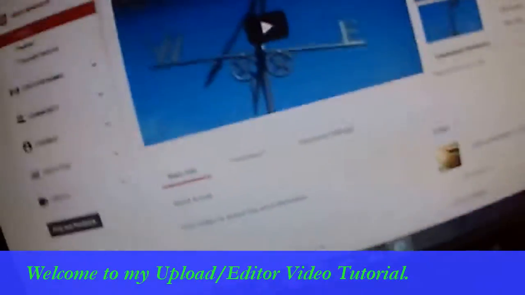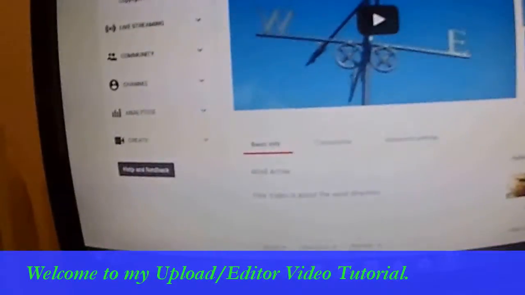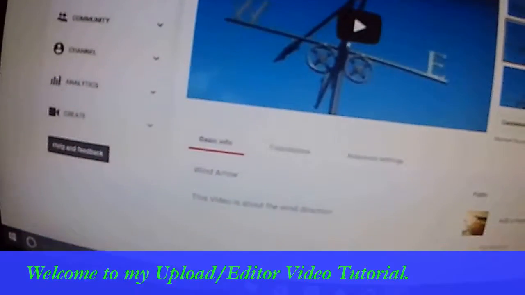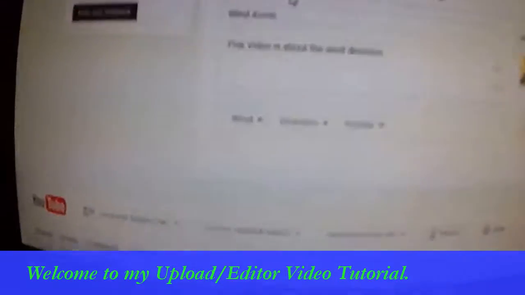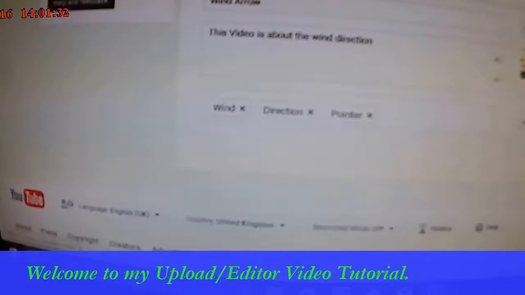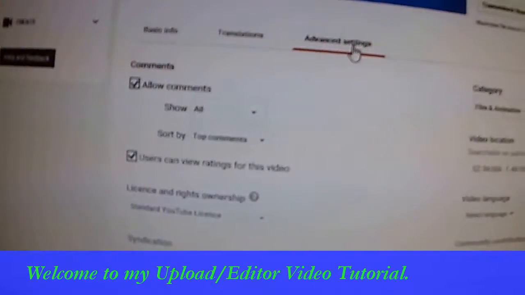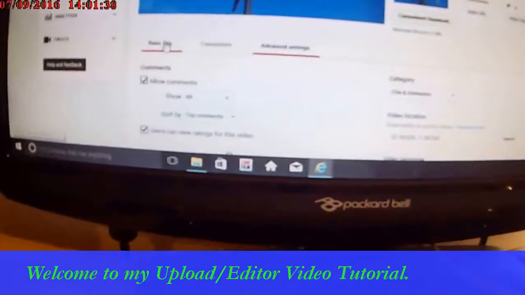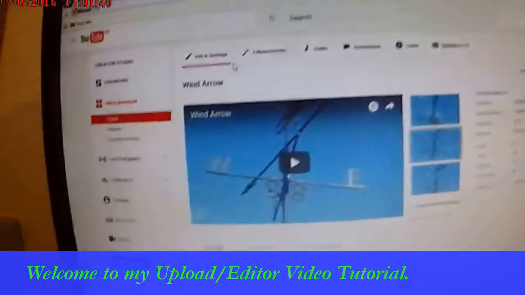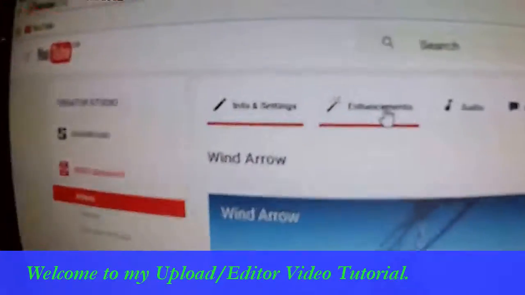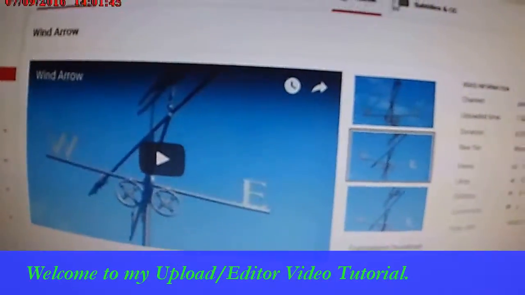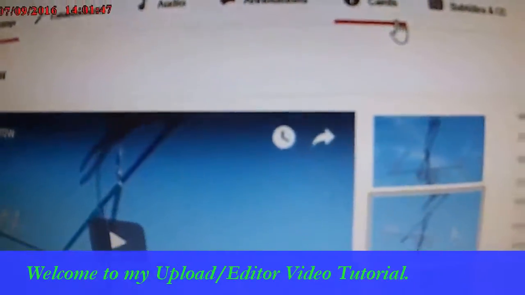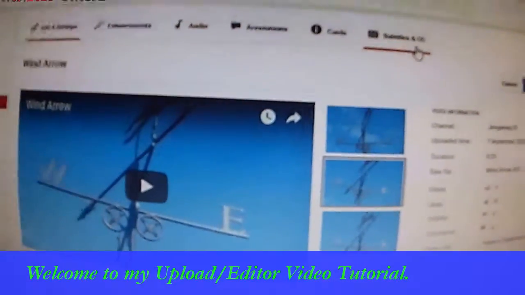Again, you've got a slightly different screen. You've got basic info and the translate, advanced settings, which we've already just done. But you've got another menu across here: enhancements, audio, annotations, cards. Don't worry about the cards or the subtitles and the CC.